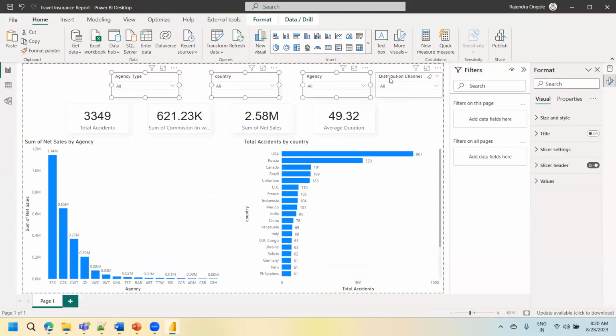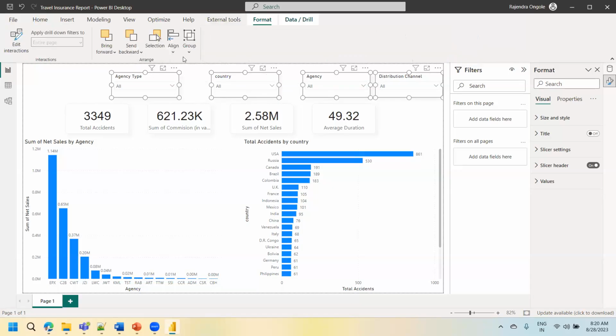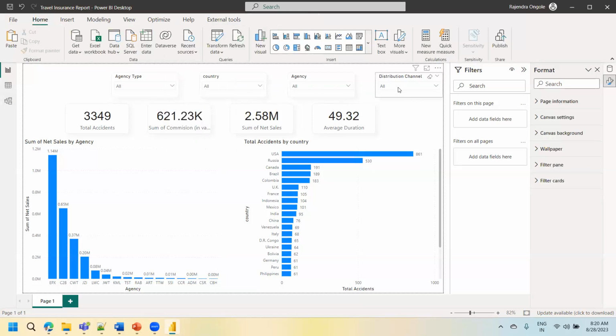And try to arrange these slicers in a proper way. See here, each and every slicer has some huge gap, right? Here we don't have any gap. Try to provide equal space between each and every slicer. Further, I'm using the format painter. Format. Align it with proper, equal spacing, so that my end user can see the statistics based on online, or based on the agency type, or the country wise, or agency type also.